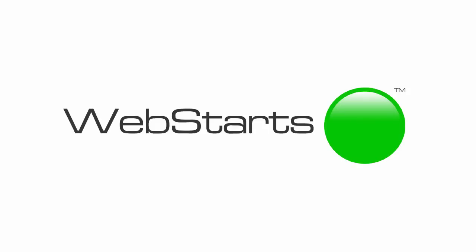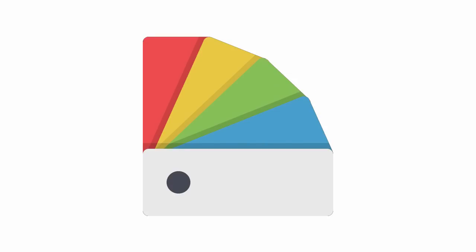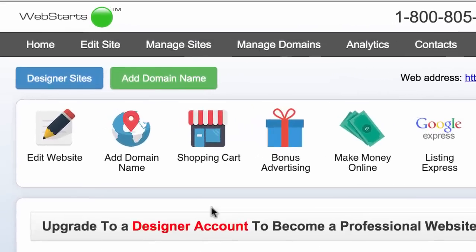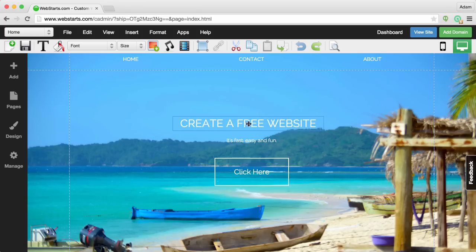This is WebStarts. It's everything you need to create your very own mobile and desktop website. It's your web hosting, domain name, and design tools all in one. WebStarts is super easy to use. To create a beautiful site, you don't need to know any code.